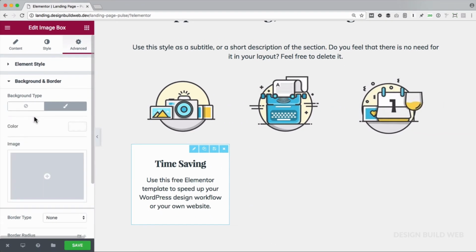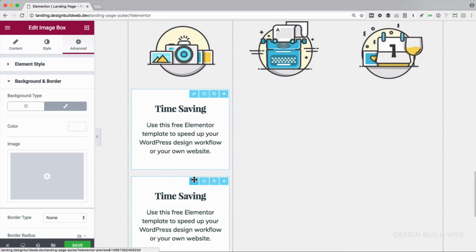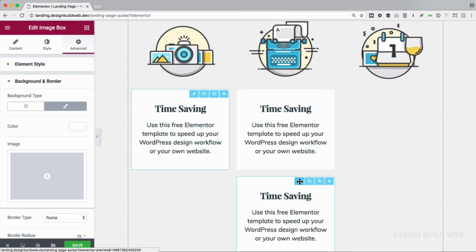Now, hopefully, you can see why we used a separate image widget for this image here, rather than using the image in the image box for it. I'll leave that one with you. Now, I'll duplicate the whole widget and I'll drag it into the other columns. I'll leave the text as it is for now. I can go back and replace it all later.